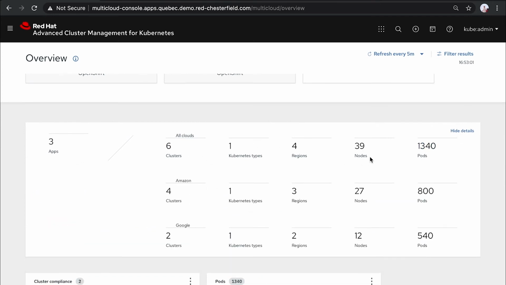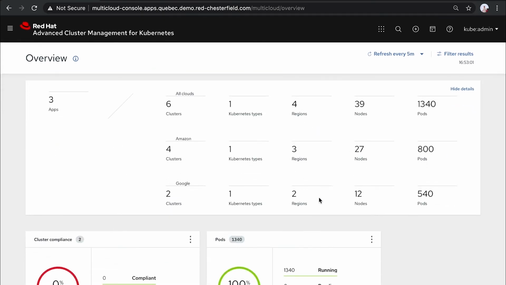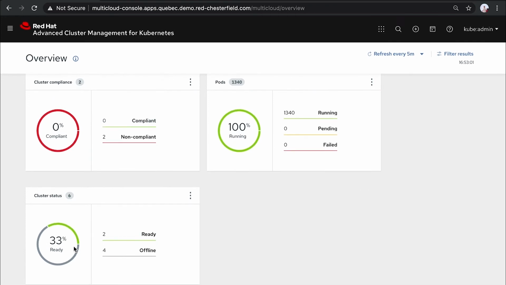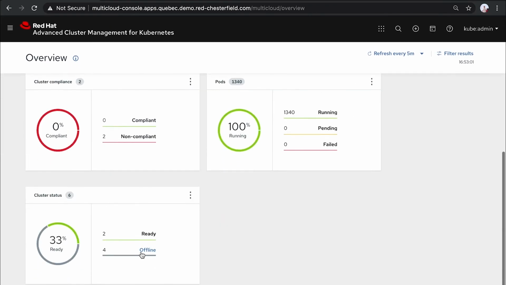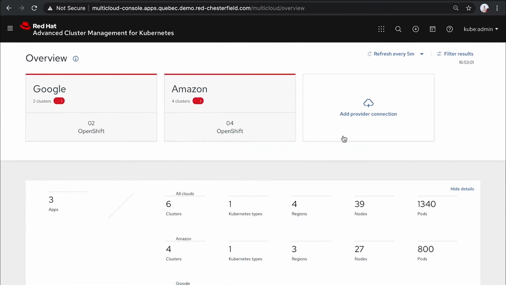Of the objects per cluster, the regions, if in a public cloud. This is all public clouds in this case, so yes, we have regions for everything, the number of nodes, number of pods. We can see if our clusters are compliant with the defined applied policy or not, how many pods there are in total, and the cluster status, how many of the clusters that we added are offline or ready, of course, for our consumption.